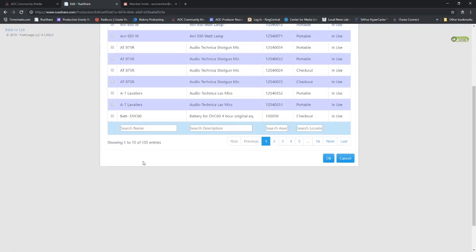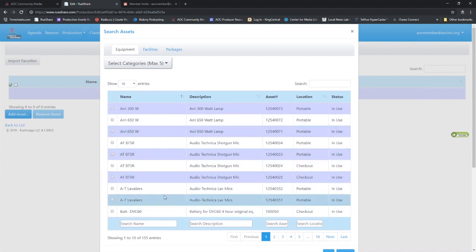So equipment is going to be most of your portable gear, and especially loose portable gear like lavalier mics and individual lamps from light kits and things like that.